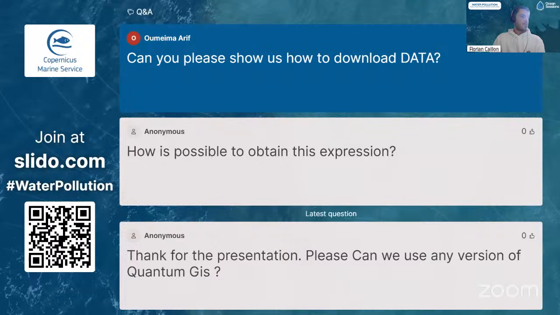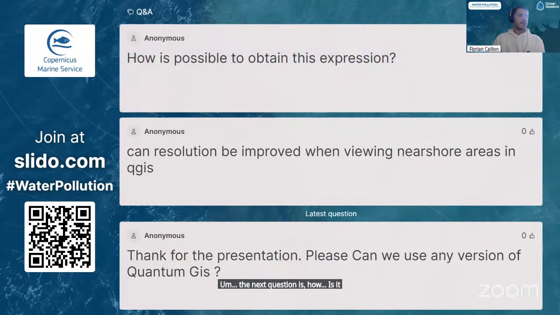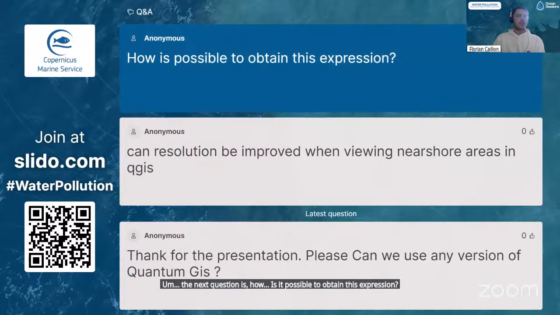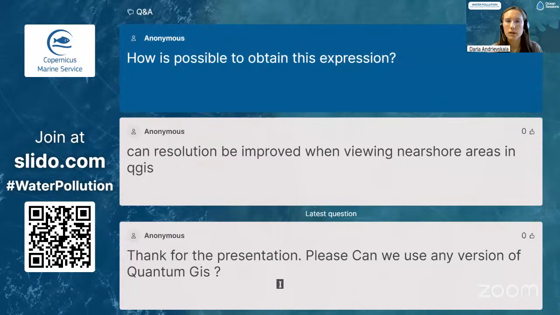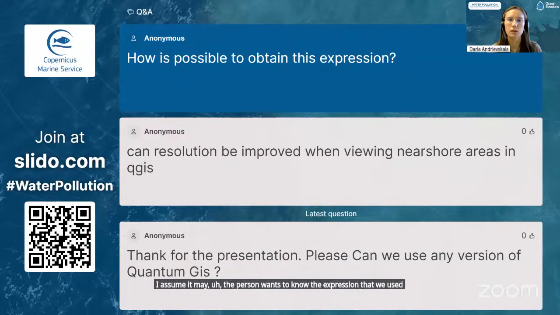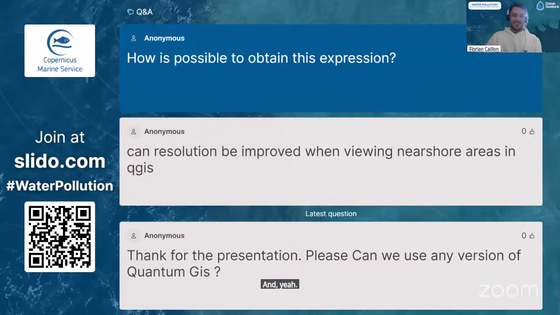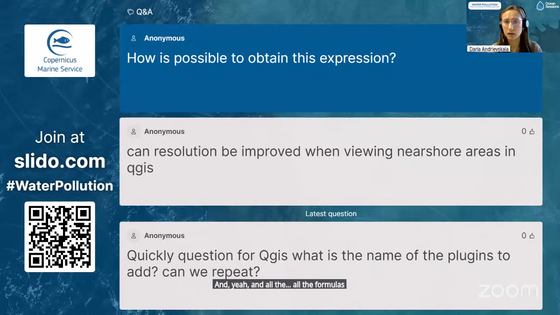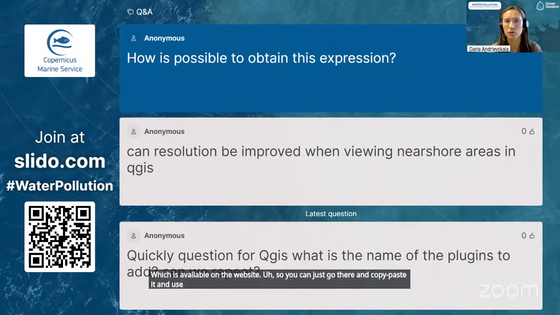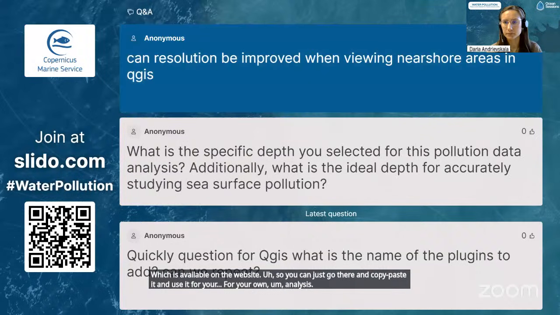The next question is, how is it possible to obtain this expression? I assume the person wants to know the expression that we used for the different calculations. Yeah, all the formulas are given in a PDF file, which is available on a website. So you can just go there and copy paste it and use it for your own analysis.